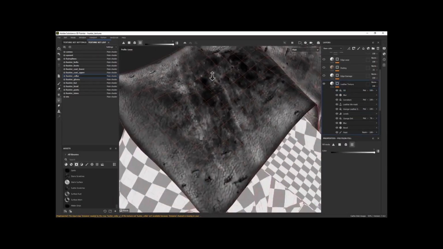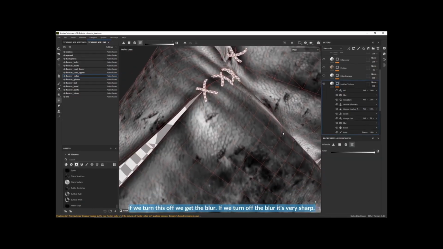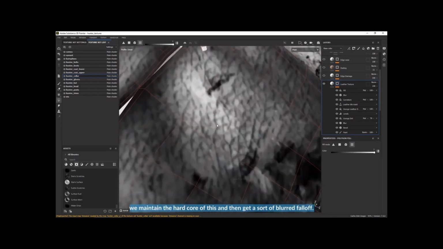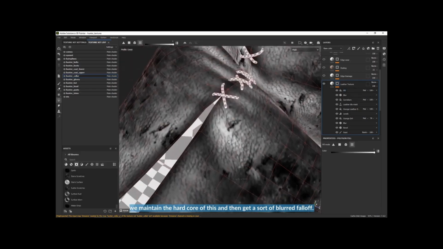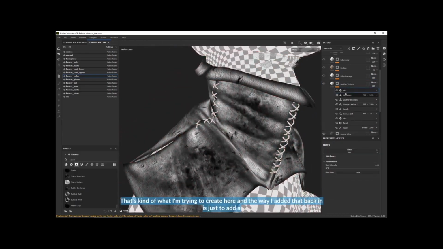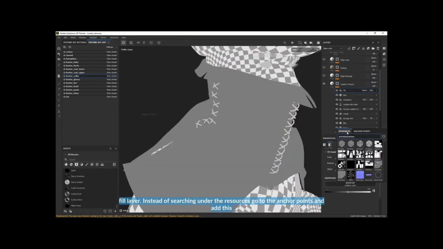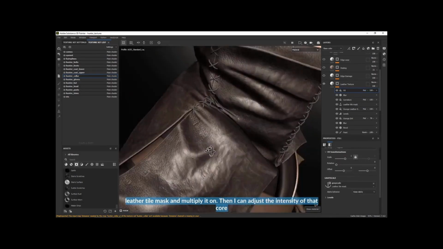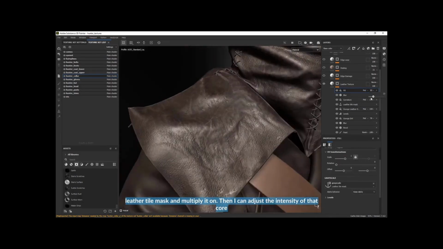And if we look at the mask, if we turn this off, we get the blur. If we turn off the blur, it's very sharp. And when we turn that blur on, we maintain the hard core of this and then get a sort of blurred falloff. That's kind of what I'm trying to create here, and the way I added that back in is just to add a fill layer. Instead of searching under the resources, go to the anchor points and add this leather tile mask and multiply it on. Then I can adjust the intensity of that core with my opacity slider.